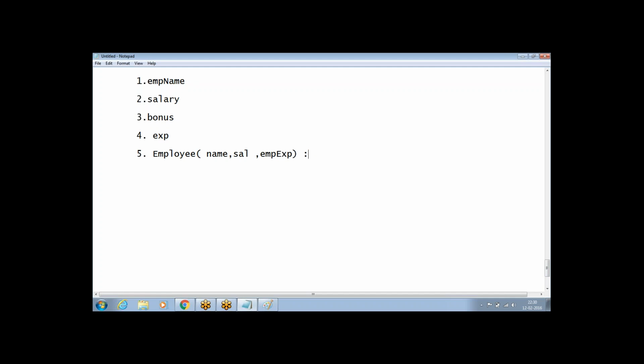Now sixth, I have a calculate bonus method. This method calculates the bonus, where bonus is 10% of the salary. Now look at this requirement.